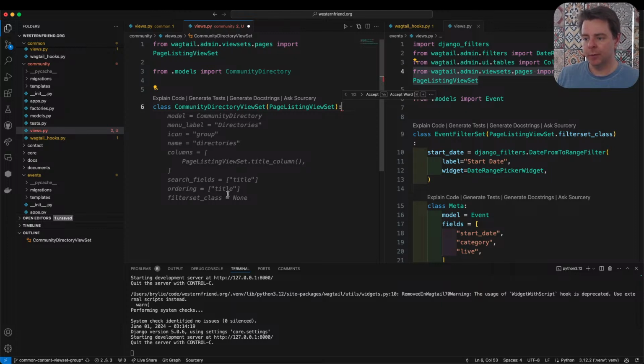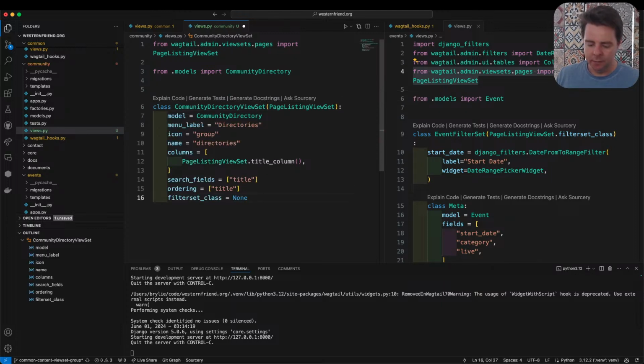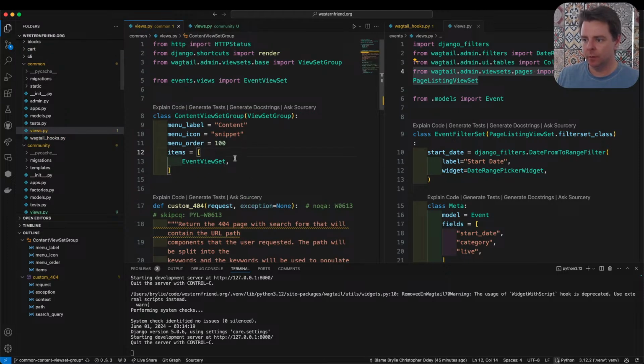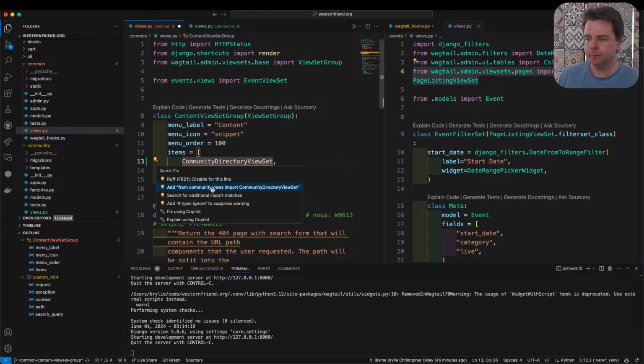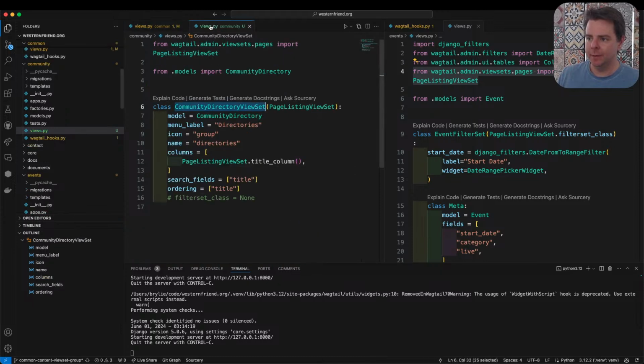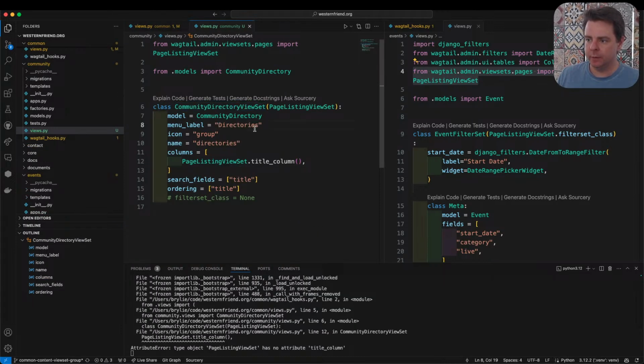Search fields, ordering doesn't quite work. Filter set class is none. So this one we don't need to explicitly define yet. Then I need to instantiate it. And to do so, we're just going to go over here to our common views and add this alphabetically, and we'll do our import. And for the name, I'll have to, well, directories maybe is fine. I'm not even really sure if we're using this community directories.